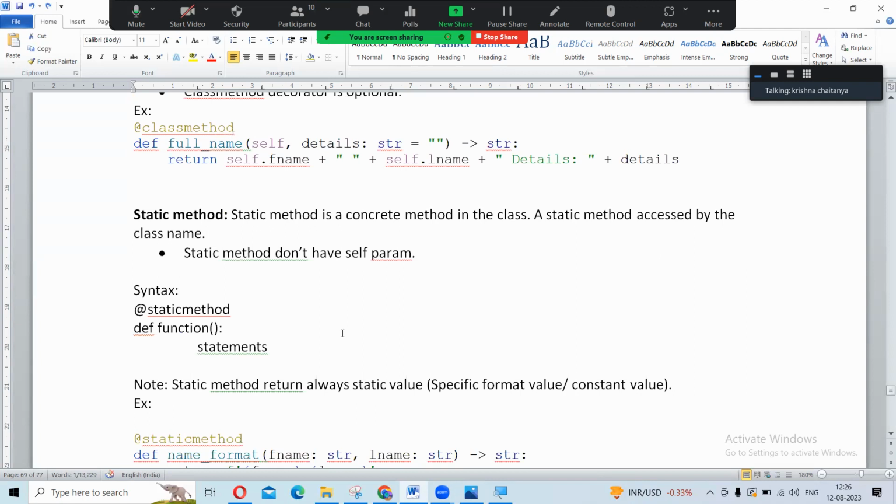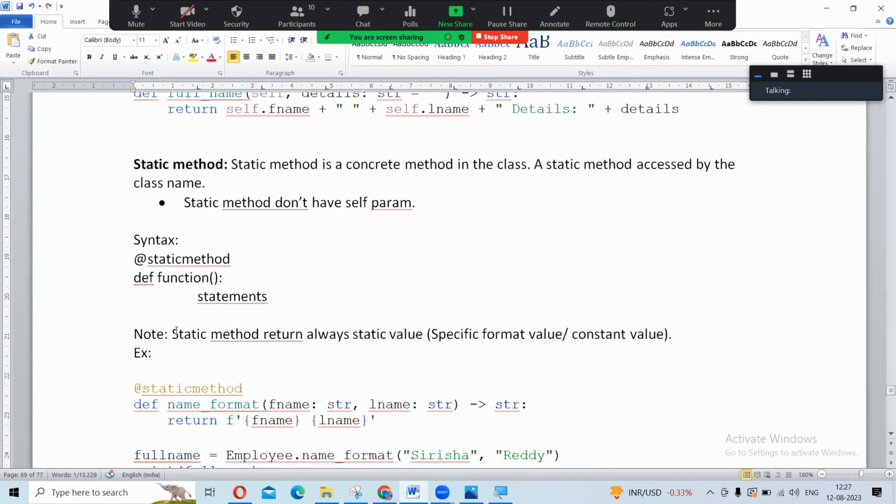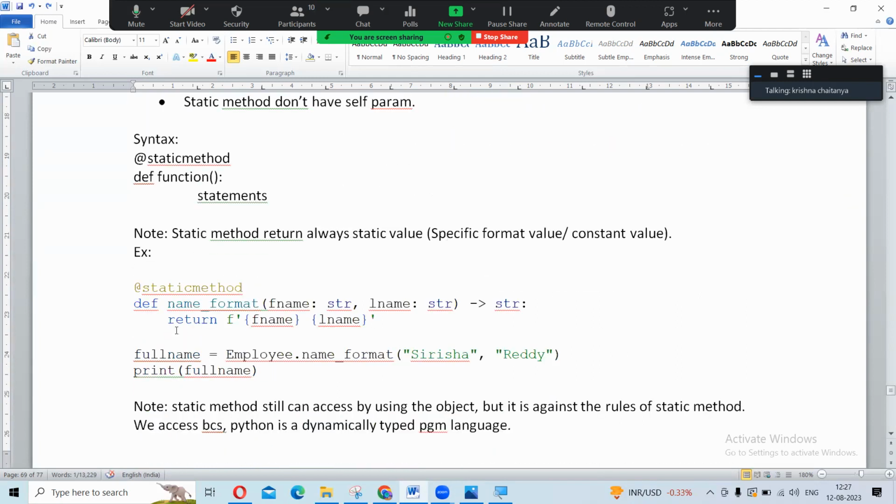Next, static method. How to create a static method? By using @staticmethod. Okay, na? How to create static methods? A static class, in the sense, a class that contains static methods is called a static class.